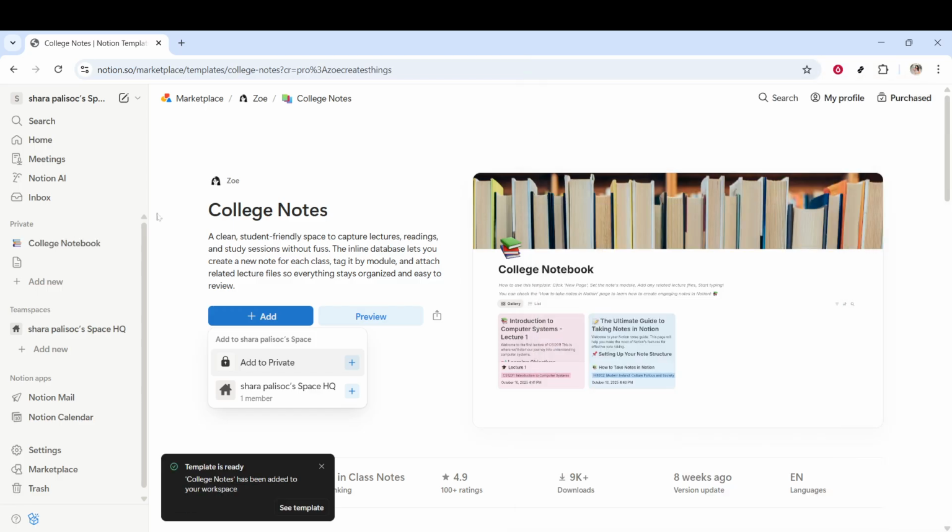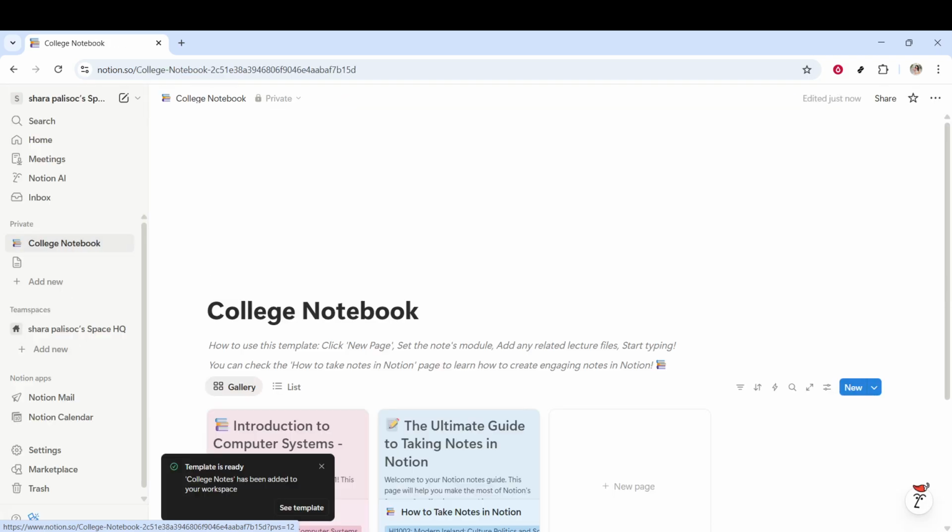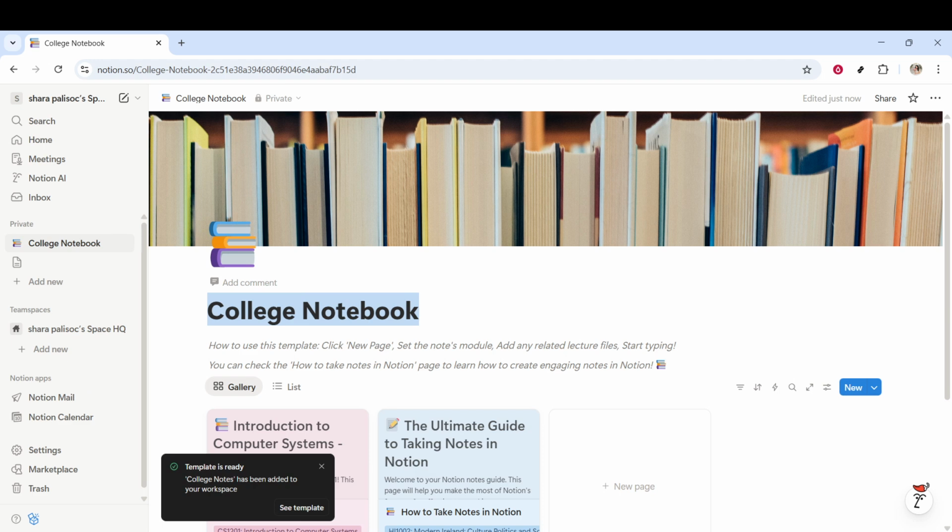You're ready to write. Click anywhere on the page and start typing your notes. As you capture ideas, organize them with simple titles or headings. Think of headings as signposts.